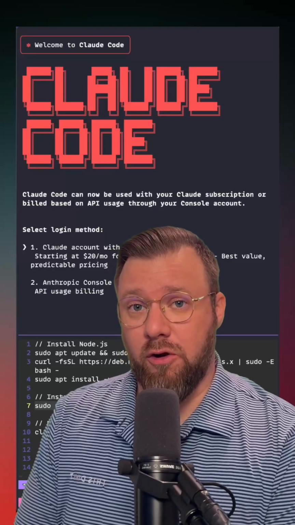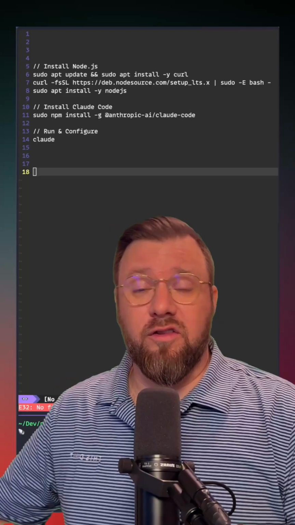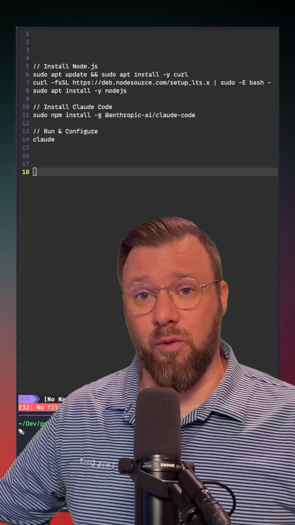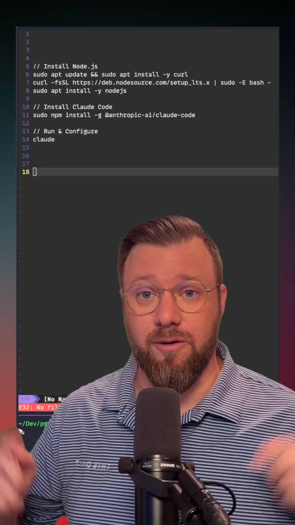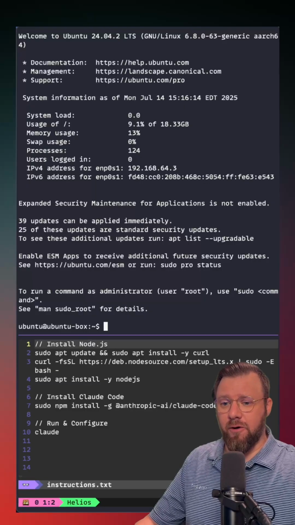Let's set up and install Claude Code on a fresh Linux machine. This process is very simple and the commands that we're going to run are right above. So if you just want to get right to it, just pause the video here. All right, now we're inside of our Ubuntu box.